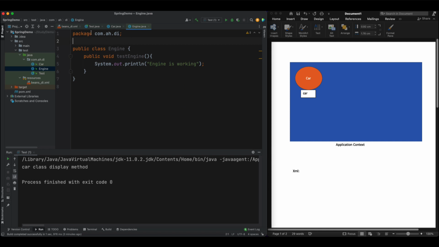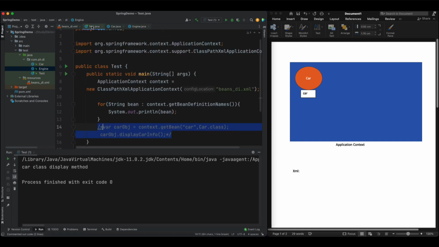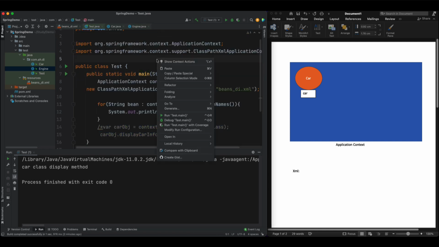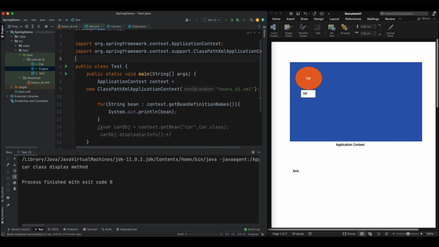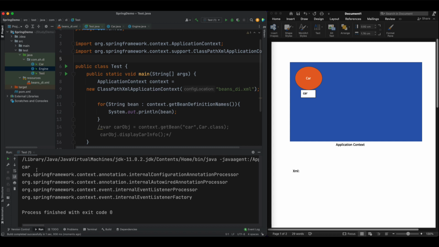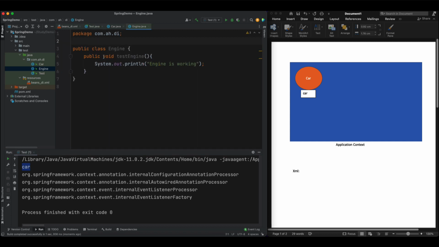So here the engine does not have a component. Okay, let me run again. You can see only the car, not the engine. Okay, if you want this to be considered as a bean, then you need to add a component. Otherwise, whatever classes are present in it, if they do not have a component, they will not be considered as a bean.